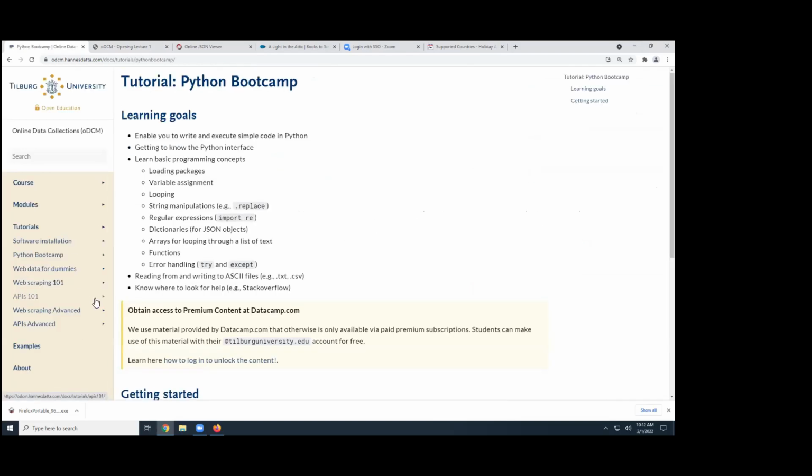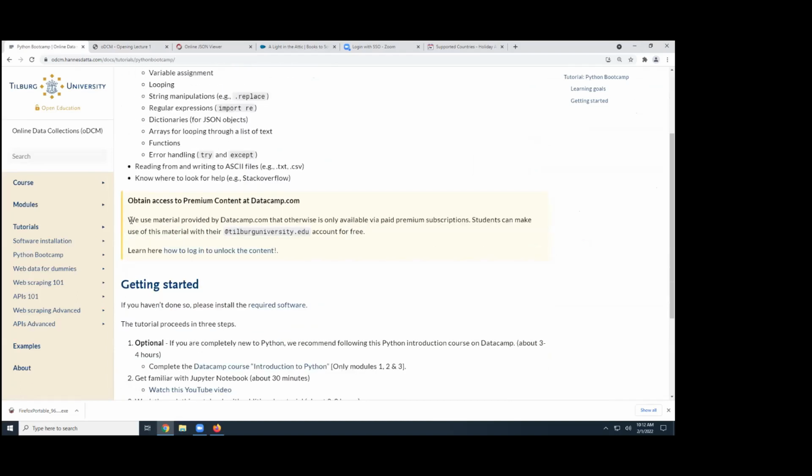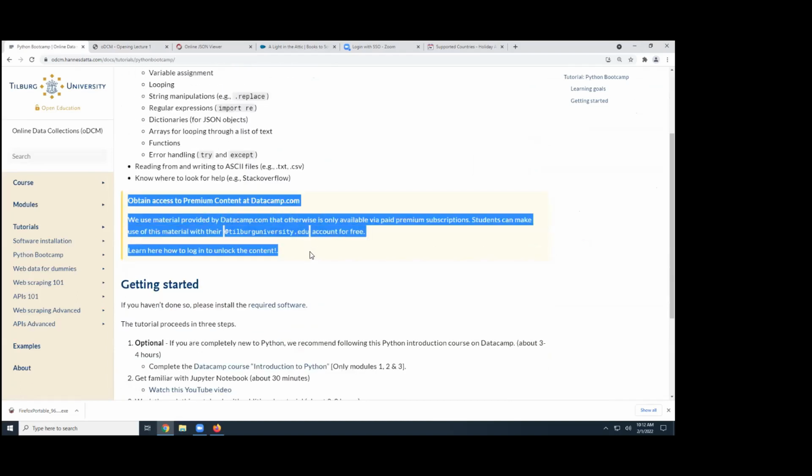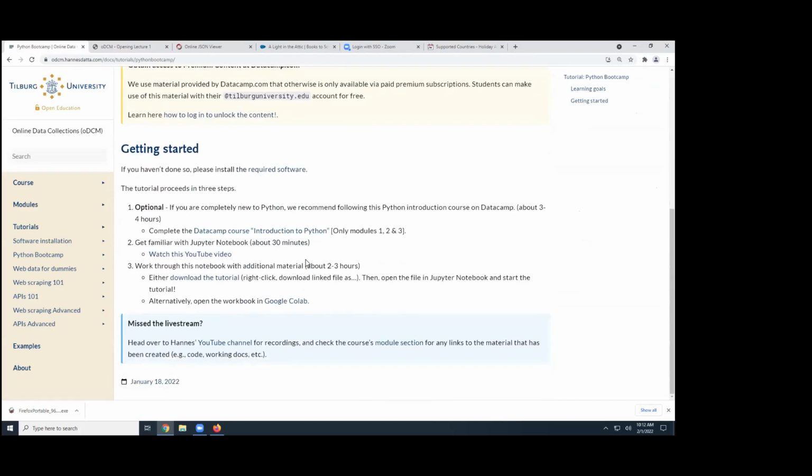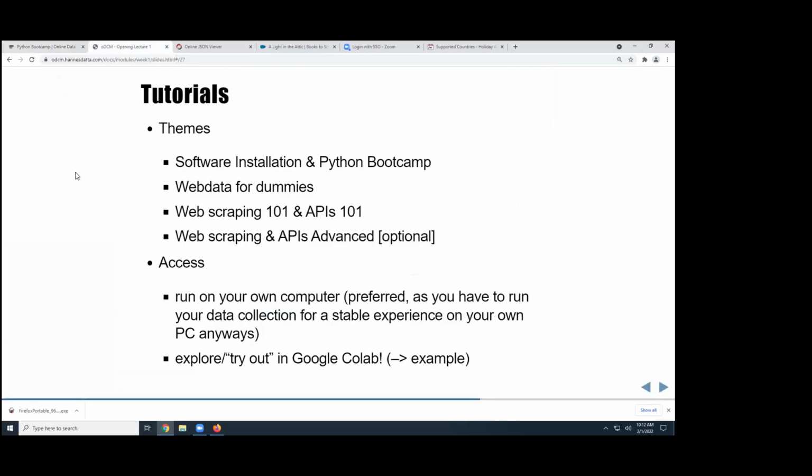And then the Python bootcamp for this week. If you haven't obtained access to premium content at DataCamp, please do that today, because the library takes maybe a day or so to grant you access, because you're going to follow a DataCamp tutorial on Python. I think the site is pretty good. It's been used for the third time right now, and I continuously improve it. If you don't find the stuff, try search. If you still don't find it, you can get in touch with me, and I'm happy to help you.